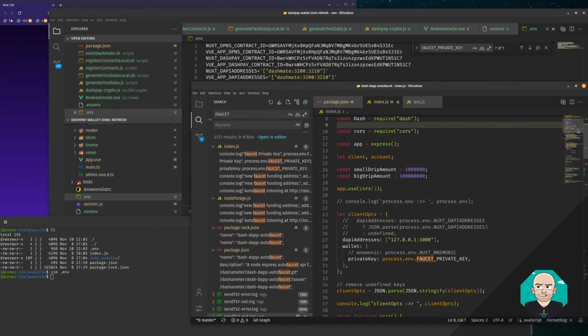So faucet, private key, client options. There's client options. And private key. Okay, it's matching the faucet private key. So that should be right. Let's go ahead and access that.